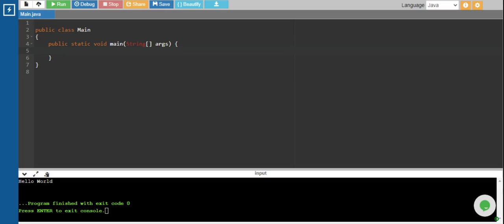So today we'll see how to loop through ArrayList. So let's start with an example. Let's create an ArrayList of family members.